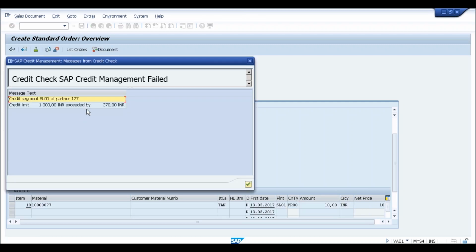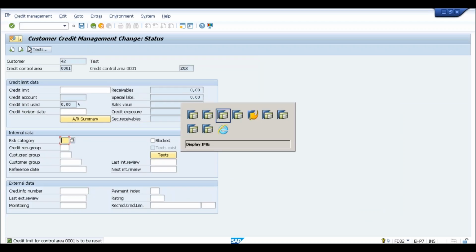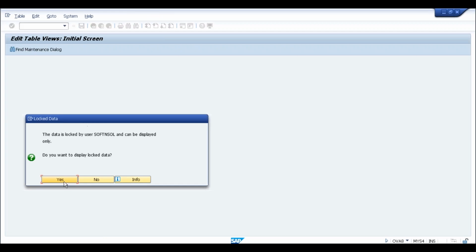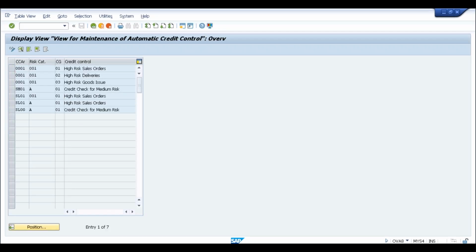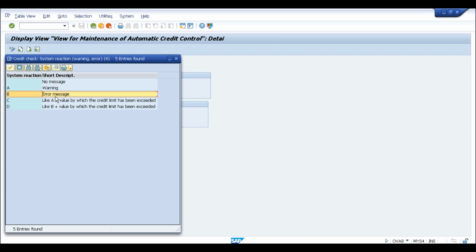You can see the system is throwing the message. It is giving the warning message. It is not stopping you from creating a sales order. If in this configuration I make the reaction, let's say, C, or sorry, B, then it will not give me the warning message, it will directly throw the error. It will not allow me to proceed itself.